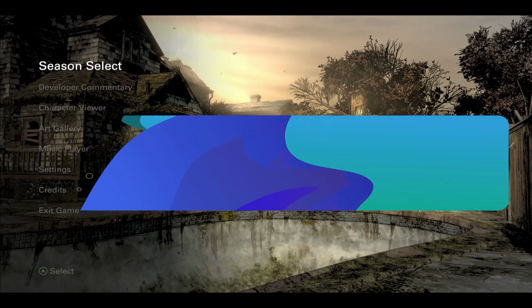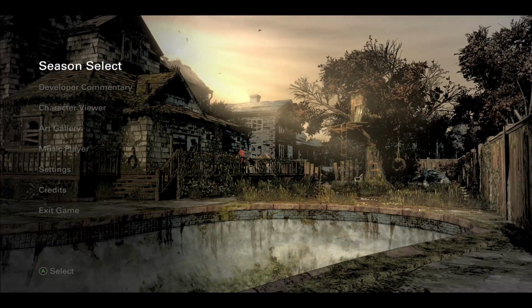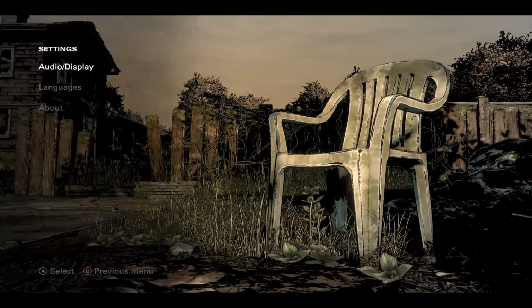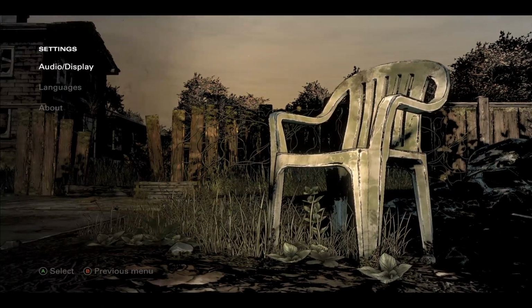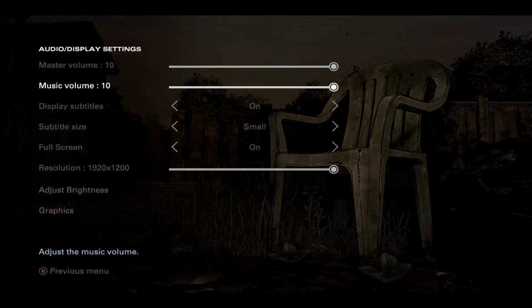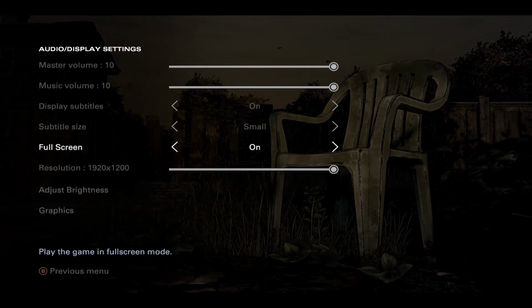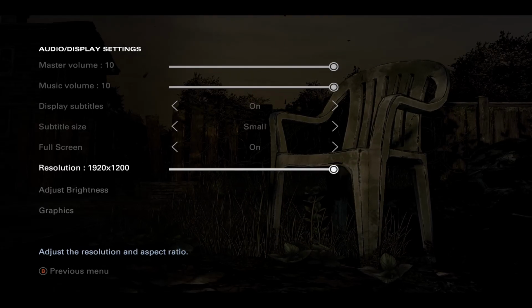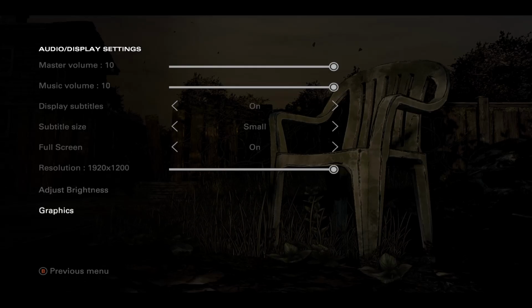First of all, open up the game on your device and you will be taken into the main menu. From here, navigate to the settings page, and once you enter the settings, you will see various different options. Just navigate to the audio/display option, and now you can change your display settings. You may choose from full screen or windowed, and you can also change your resolution by using the resolution slider. Underneath this, you will now see the graphics setting.